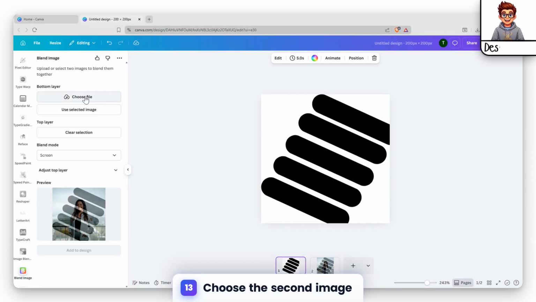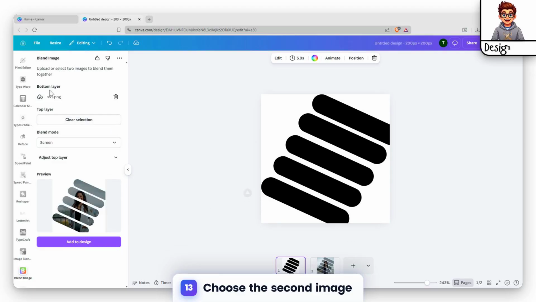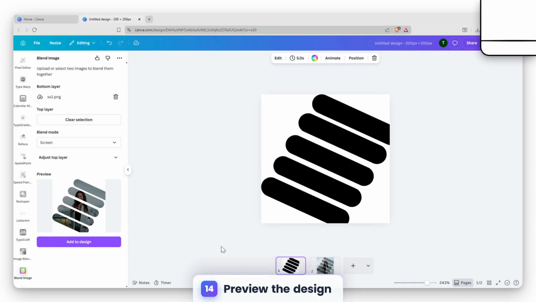A dialog box will appear. Navigate to the folder where you saved the second image you downloaded. Select that image by clicking on it, then click Open. The selected image will now be uploaded and ready for use. Enter the name of the image you downloaded. As you type, the preview updates automatically, allowing you to see exactly how your design will appear once uploaded.